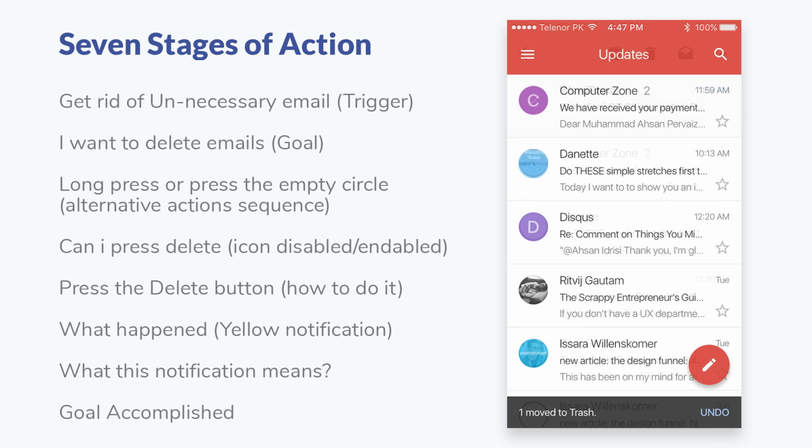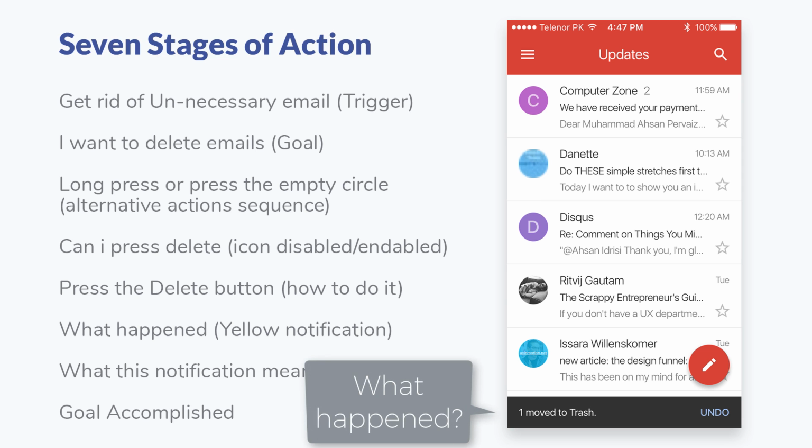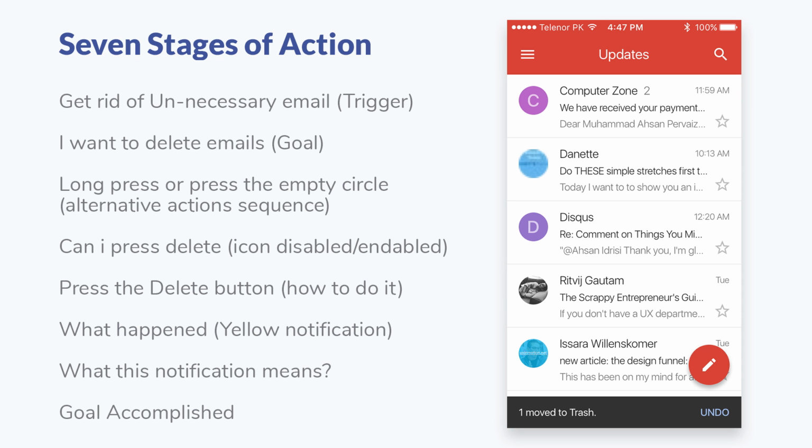Now the next is I took the action, I pressed the delete button, which is how to do it. I am going to press the delete button. Then the next message I am going to see on the screen will be a yellow notification bar that says, do you want to undo, the messages have been deleted. This is what happened. I need to perceive it, I need to translate it, whether I am able to understand the message. This is the next step, what this notification means. So I just comprehend that I have successfully completed. So the notification was you have deleted the emails, and do you want to recover them? Do you want to undo your action? And in the end, my goal was accomplished. I have deleted all the emails I wanted to.